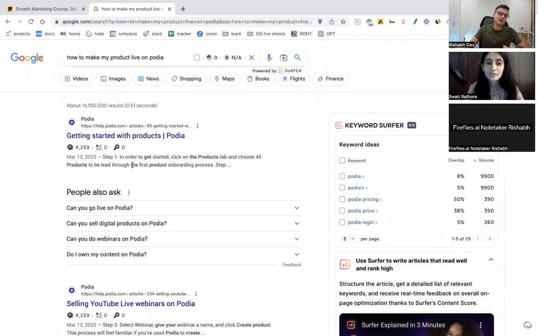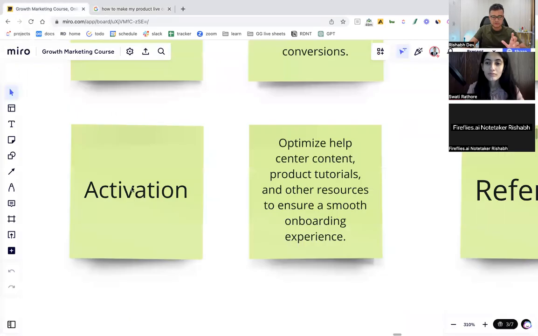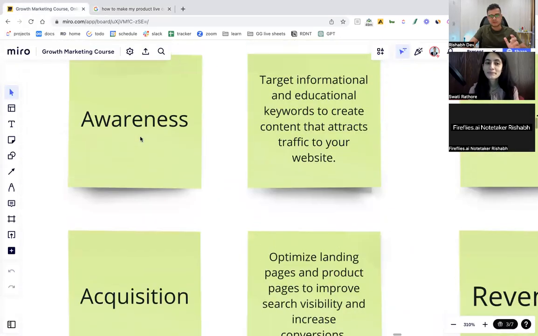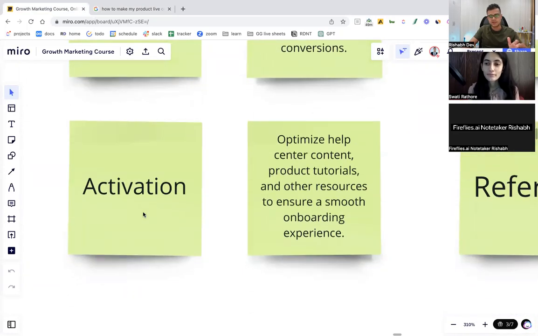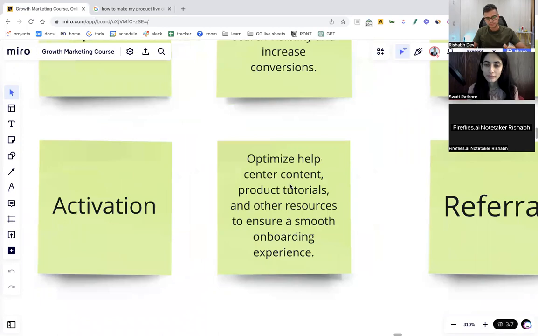Imagine if they did not have this help center, right? It would be hard for me to make my product live. And as a result of that, I would not be an activated customer of Podia. So they would lose me in the activation stage. They would have got me in the acquisition and awareness, but they would have lost me in activation. So it's a great way to use SEO for the activation stage of the funnel. Not something we think about very often, right?